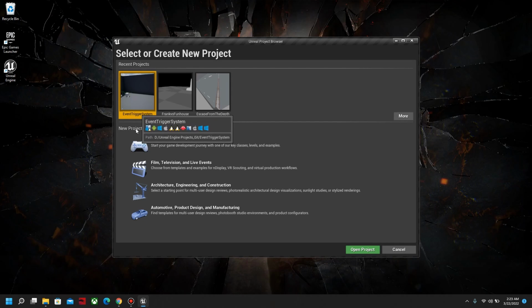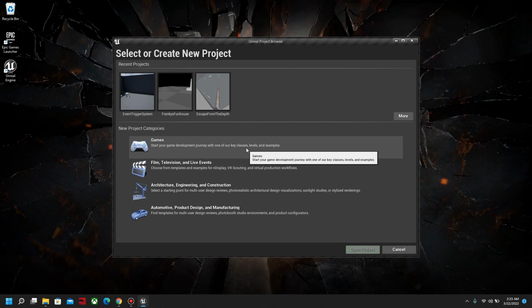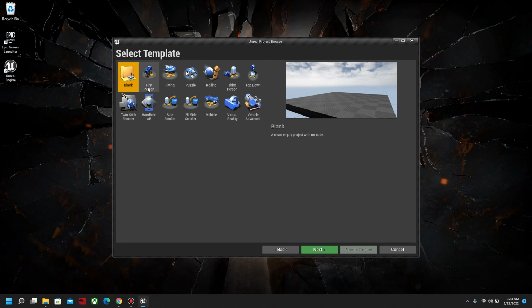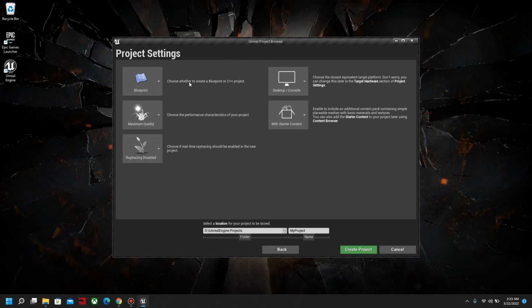Alright, so once you have the project loaded up, you can create a game project. You can either select from blank, first person, flying, any template that you want. For this tutorial, I am going to select a third person template. You can either choose from a blueprint or C++. For this tutorial, I will be showing you a blueprint project.